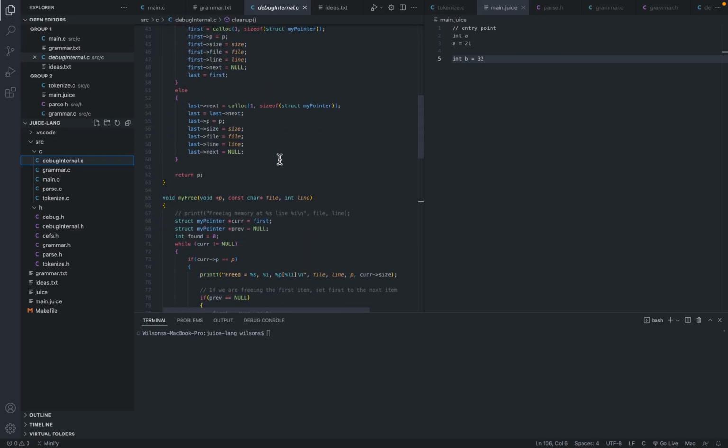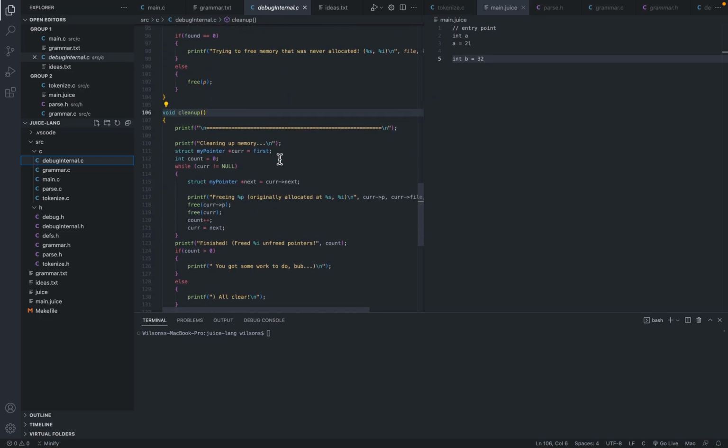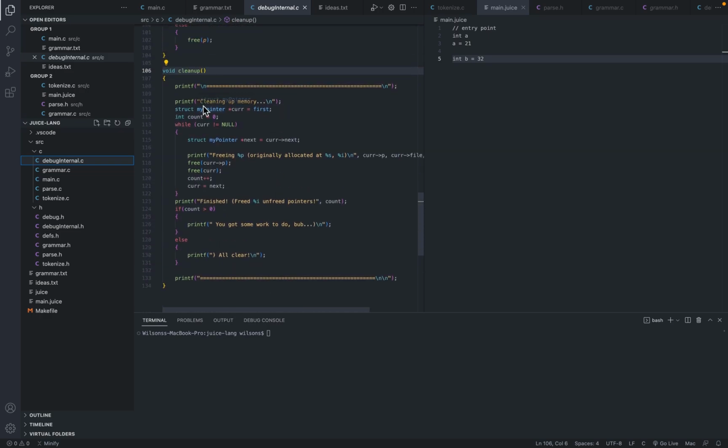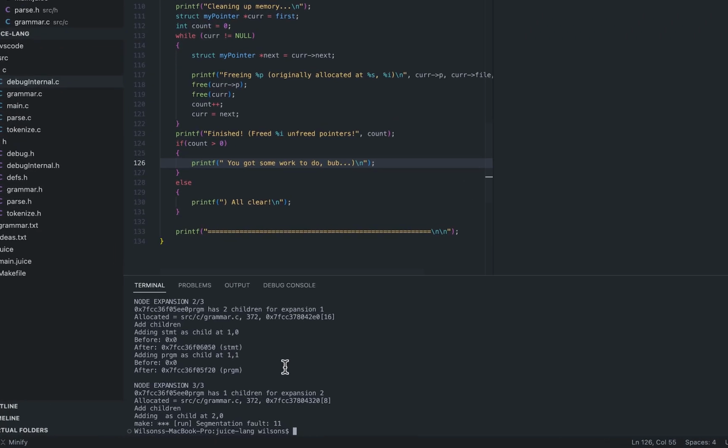And at the end of the program, if you call this cleanup function, it will check through all of the allocated memory that it's keeping track of, and it'll print out that it's freeing all this memory. If it has to free anything, that means I forgot to free something, and it'll tell me I've got some work to do. That whole thing is pretty cool, and I can demonstrate that if I just run the program here.